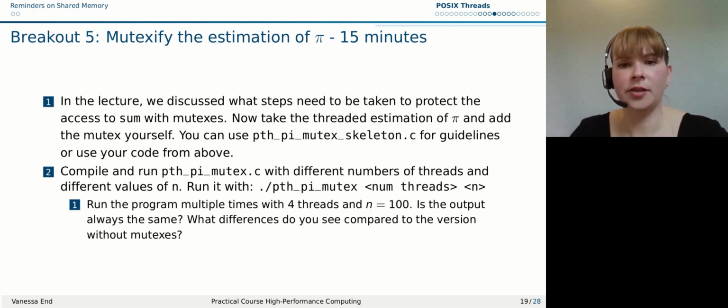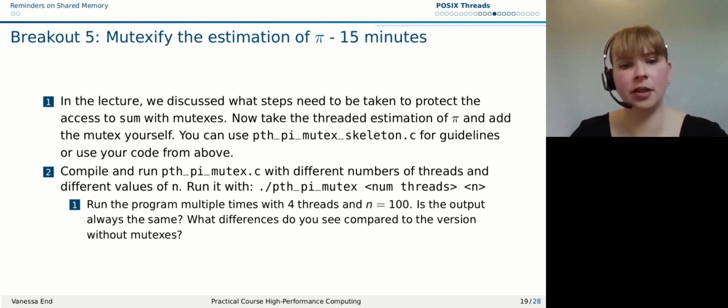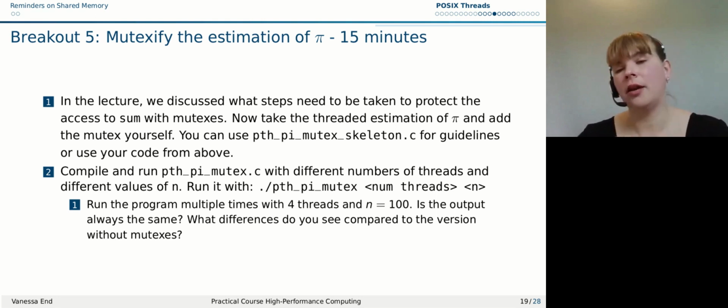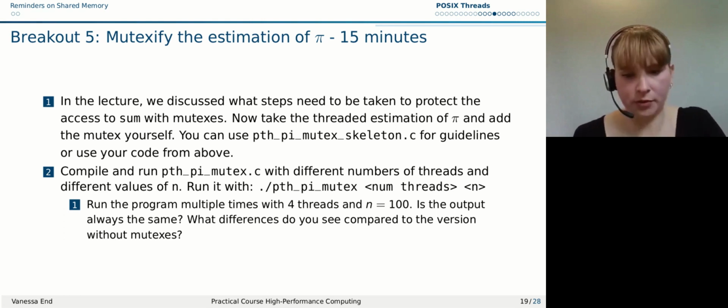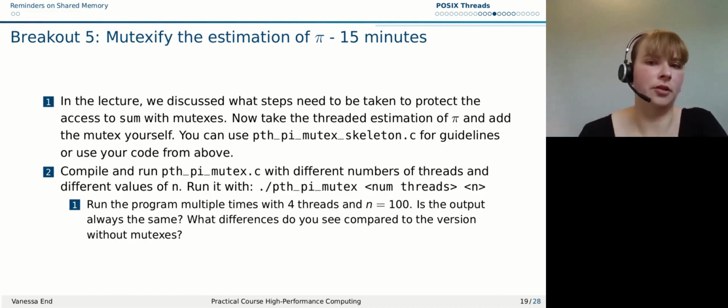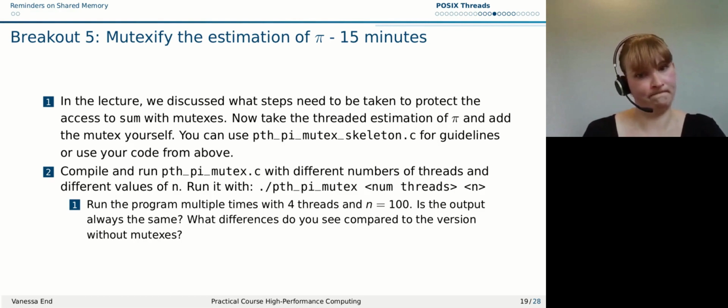We go into the next breakout session for 15 minutes, where you again can take a skeleton and try to mutex it yourself. If you're running into problems at any point there, ask. And once you get close to the end of the breakout session, feel free to, again, use the solution file, compile and run it just a couple of times, and look at the differences you see to the previous version. So 15 minutes means we're back here at 10:53.